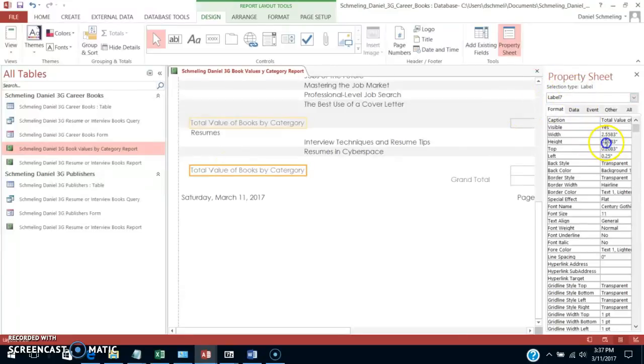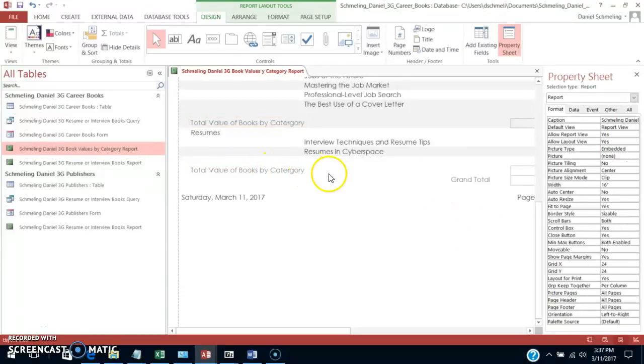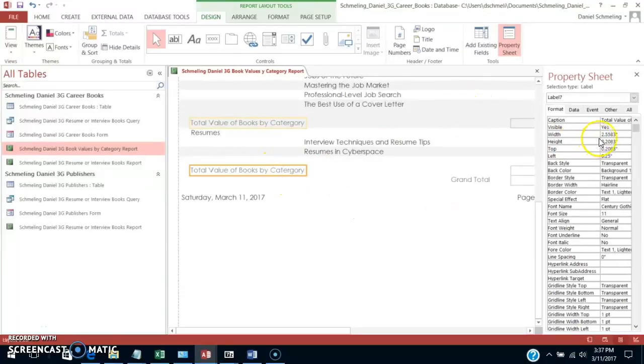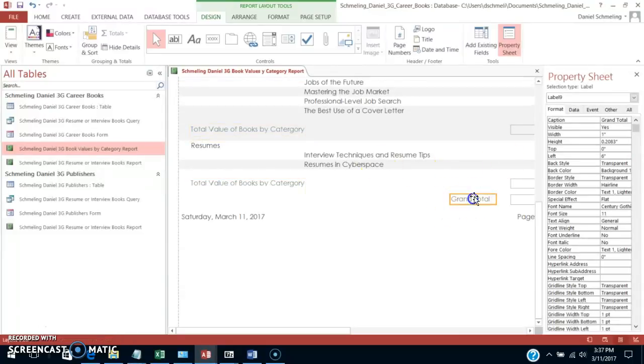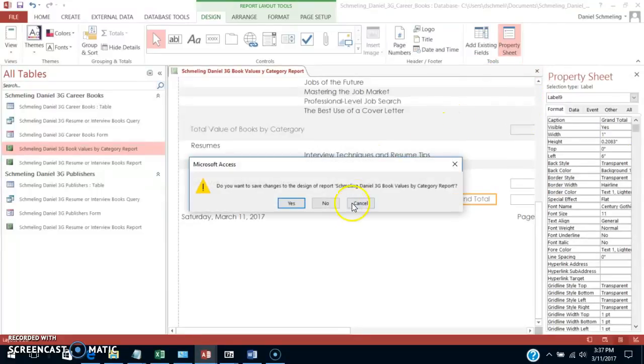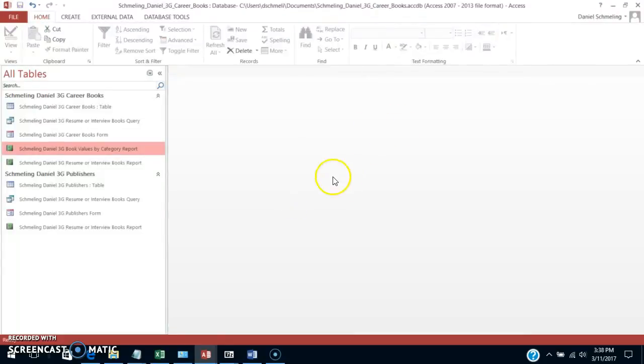Let's save the report. I didn't tab down, so that didn't change. Now that value was taken correctly. I think, yeah, that 6 is good. Now we're going to save it. Review books by category, yes.